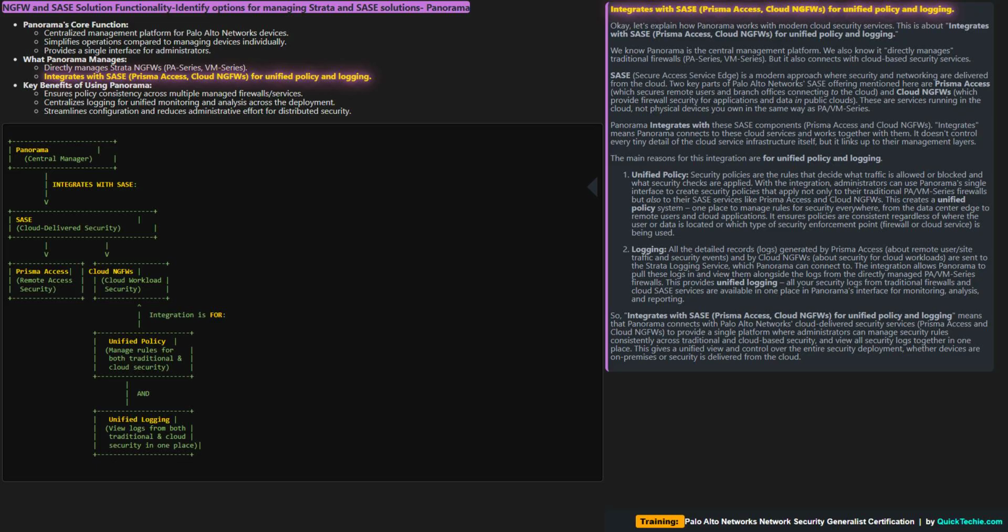Panorama integrates with these SASE components, Prisma Access and Cloud NGFWs. Integrates means Panorama connects to these cloud services and works together with them. It doesn't control every tiny detail of the cloud service infrastructure itself, but it links up to their management layers. The main reasons for this integration are for unified policy and logging.